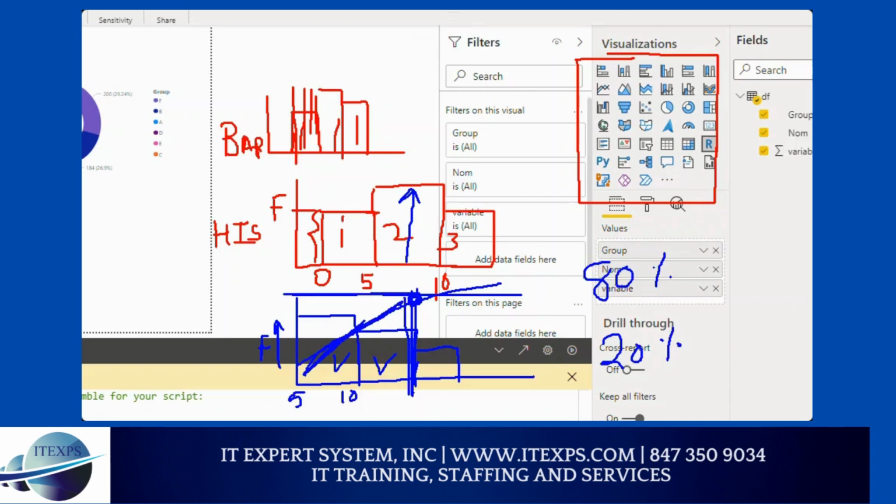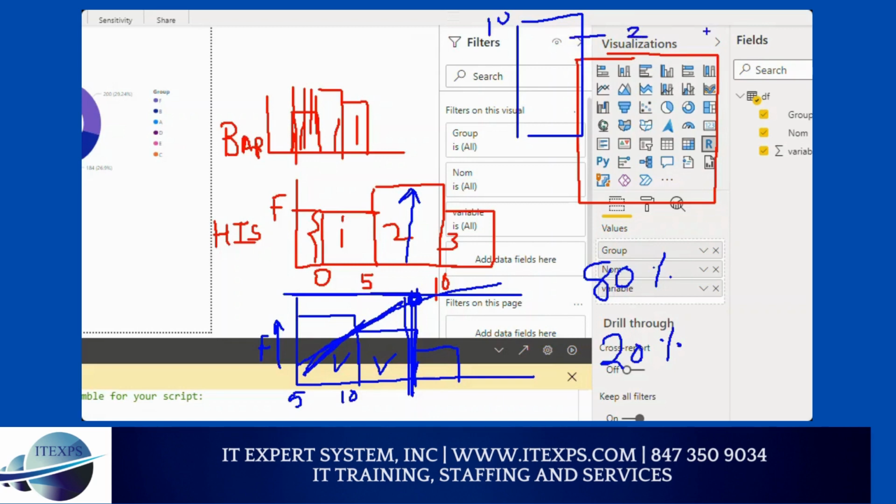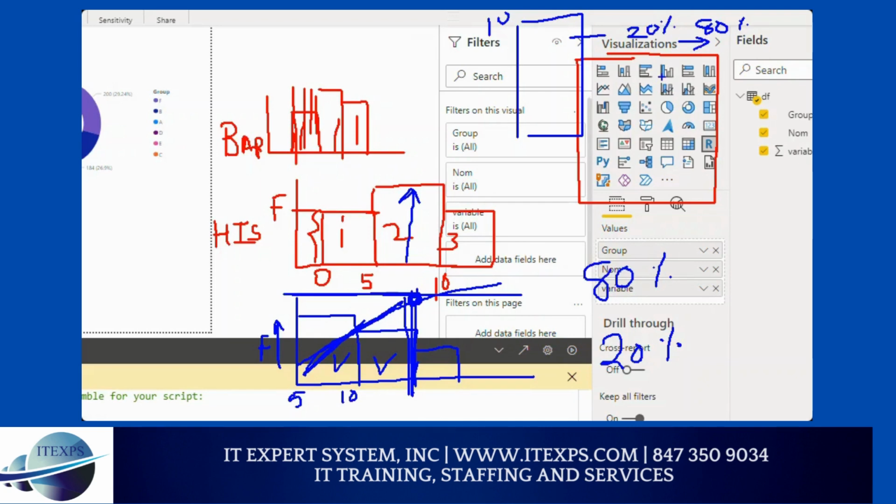So for example, we have a class. In this class, let's assume we have 10 people. Out of 10 people, only 2 people will ask 80% of the questions. Did you notice that? That's the Pareto principle. That 20% of students will ask 80% of the questions. What does it mean? It's a rule. It's a kind of general rule of thumb.